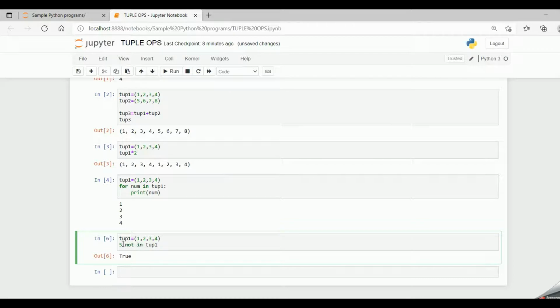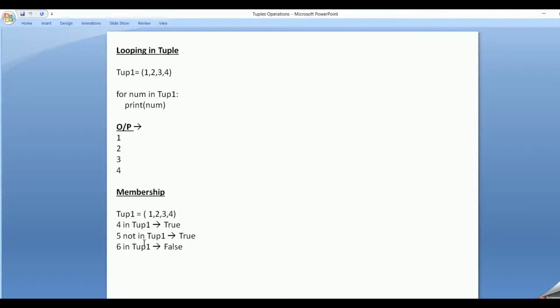not in tuple 1, it returns the boolean value true because 5 is not present in tuple 1. Suppose I say 5 in tuple 1, it returns the false value because 5 is not present in tuple 1. So this is how the membership operator works in tuples.